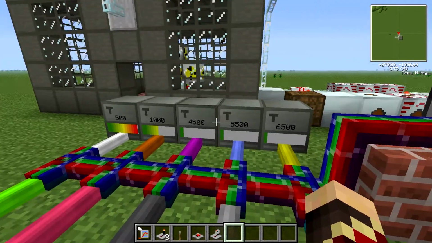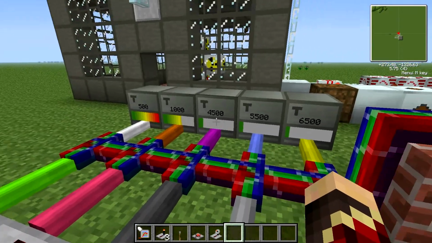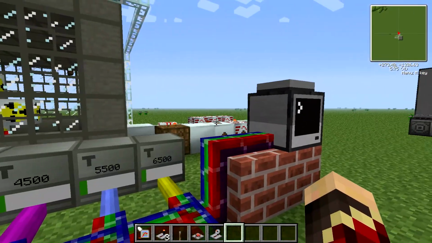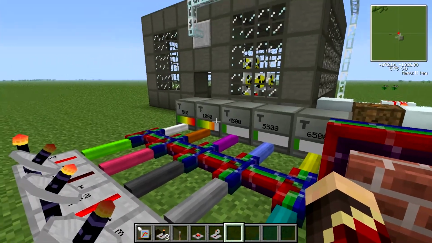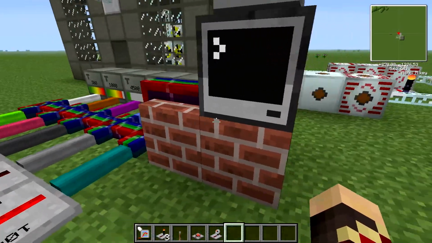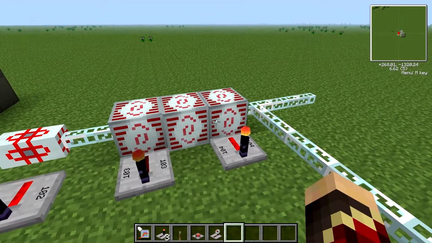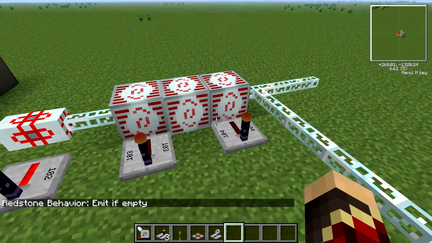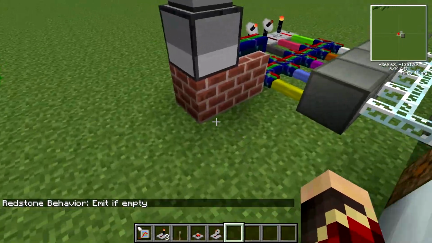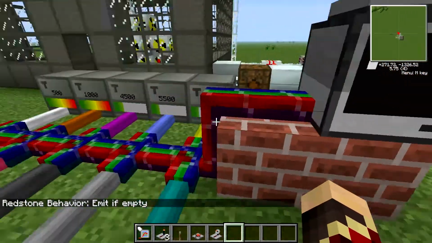Let's see, what else do we have? What else do we have? Yeah, test the temperature range. Yeah, the MFSUs. Let's have it power up a bit. And this one needs to be low, as we learned, to even manage to stop the reactor.